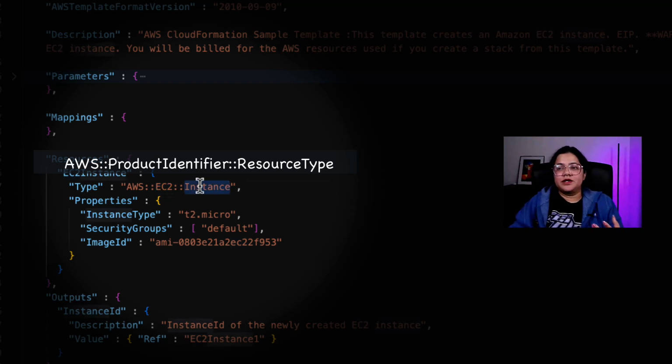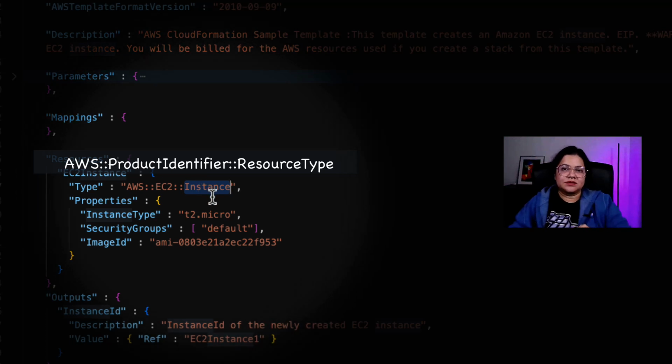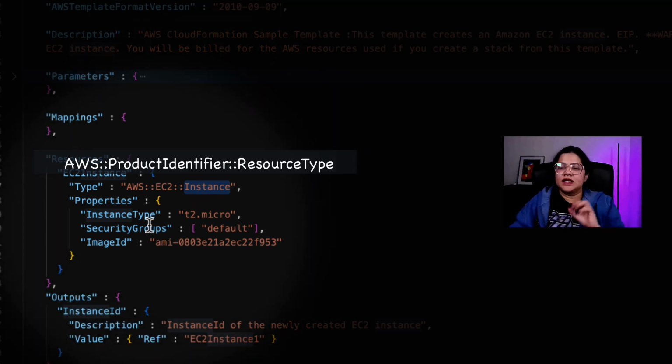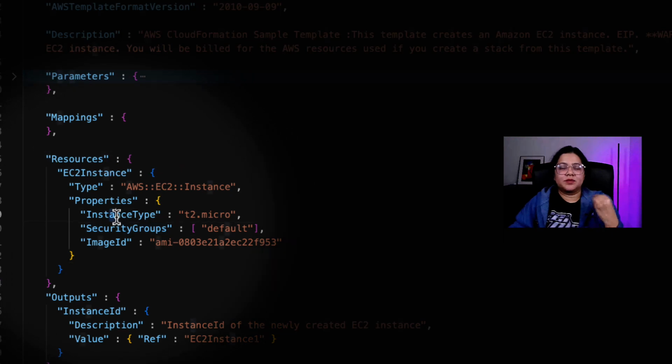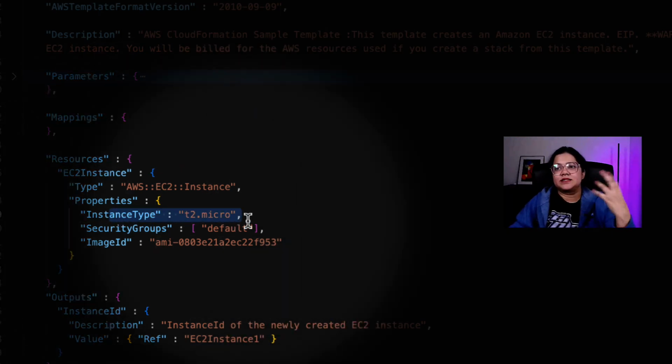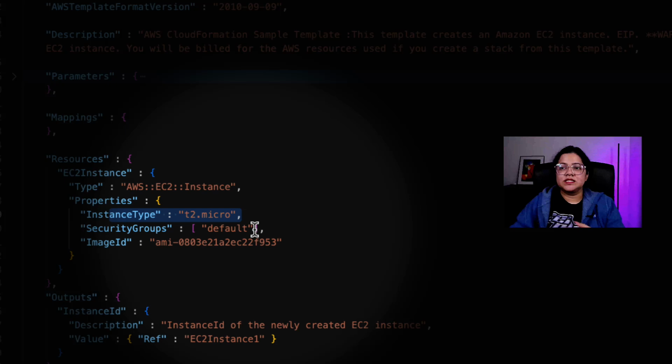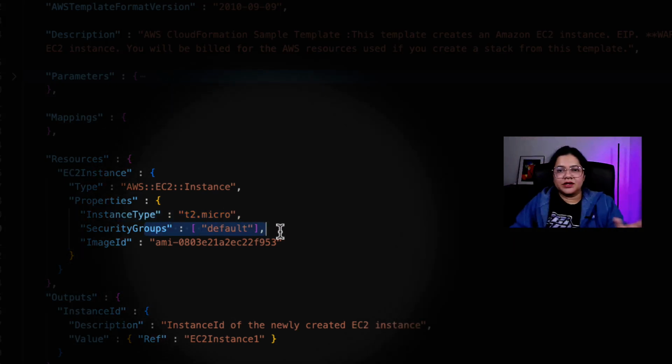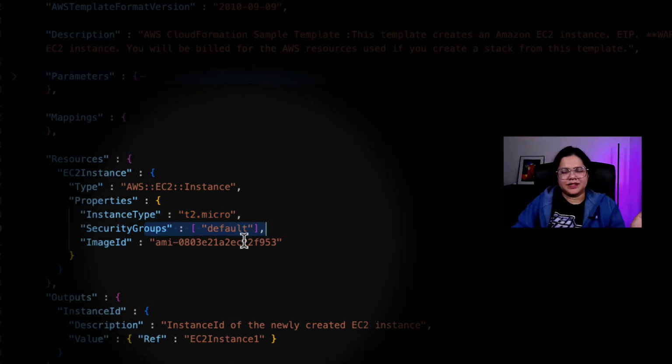So if I wanted to create something like a security group, I would say AWS EC2 security group, right? So what is the resource that I want to create? An instance. Next, I would say that the properties of this instance are that it's a T2 micro instance. It has certain security groups that it should have access to. It should be in the default.